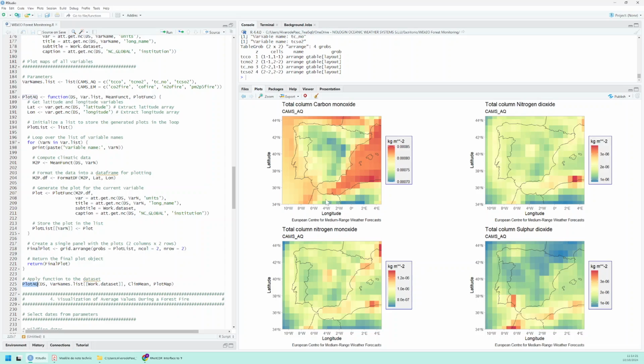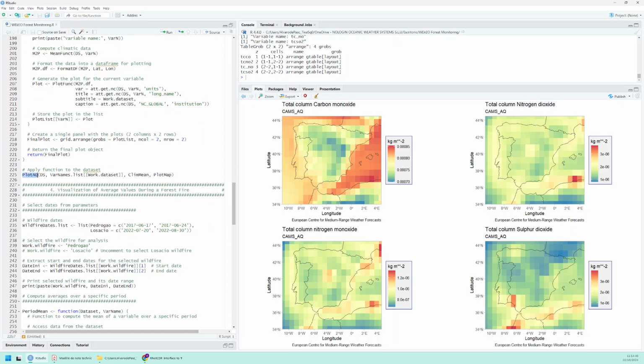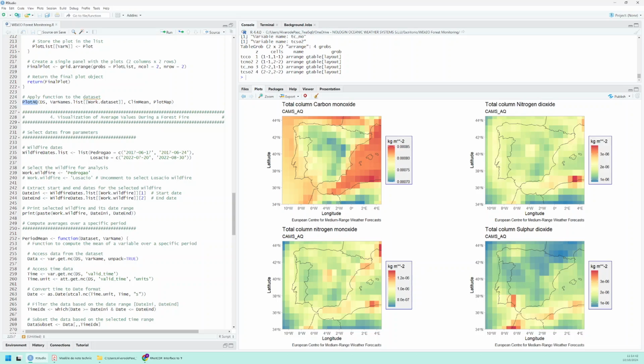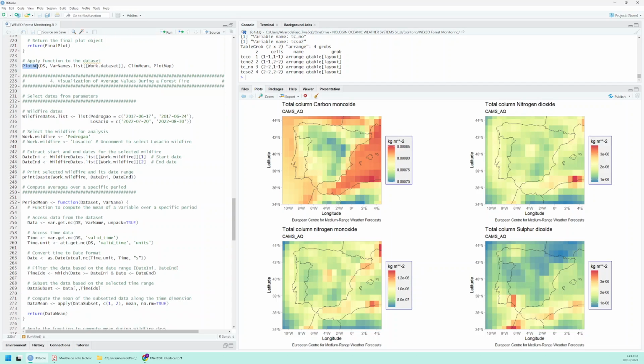Well, we have learned how to plot a climatic mean of the dataset. It's very interesting information, but this is not related at all with the wildfires, that is the topic of this presentation, of this tutorial. So we are going to start to work with specific events of forest fires.